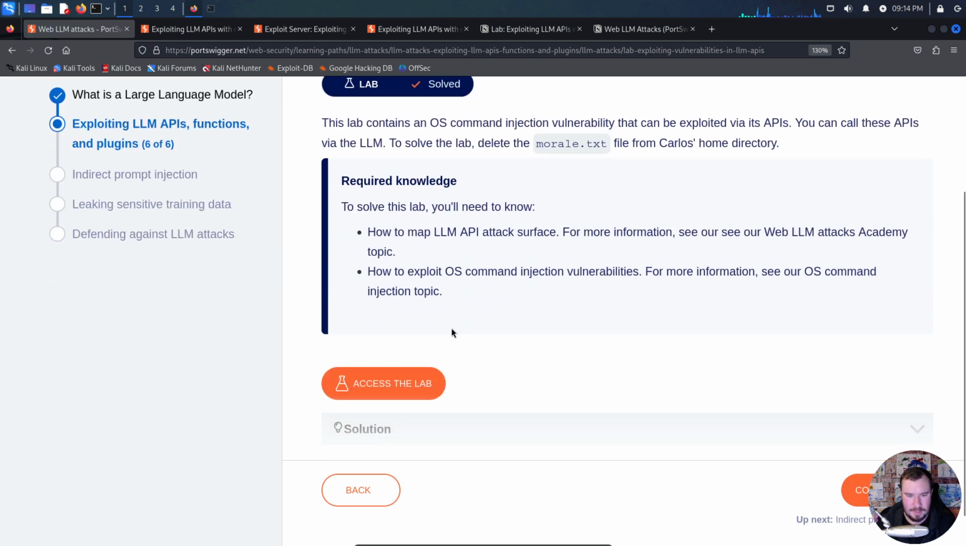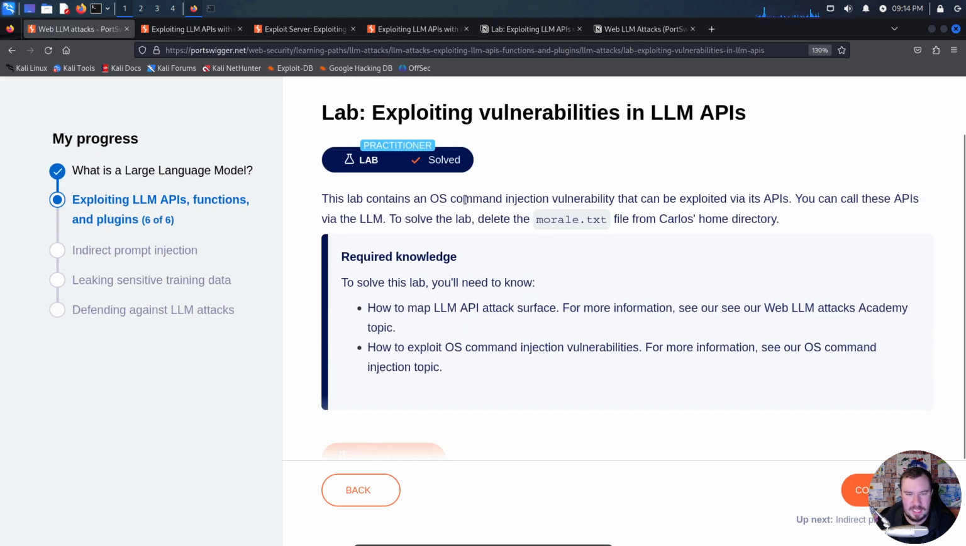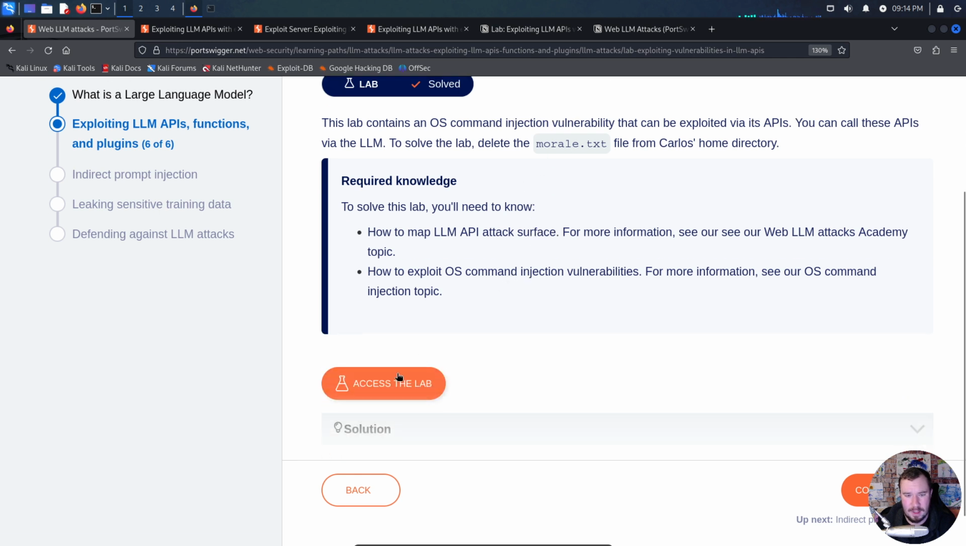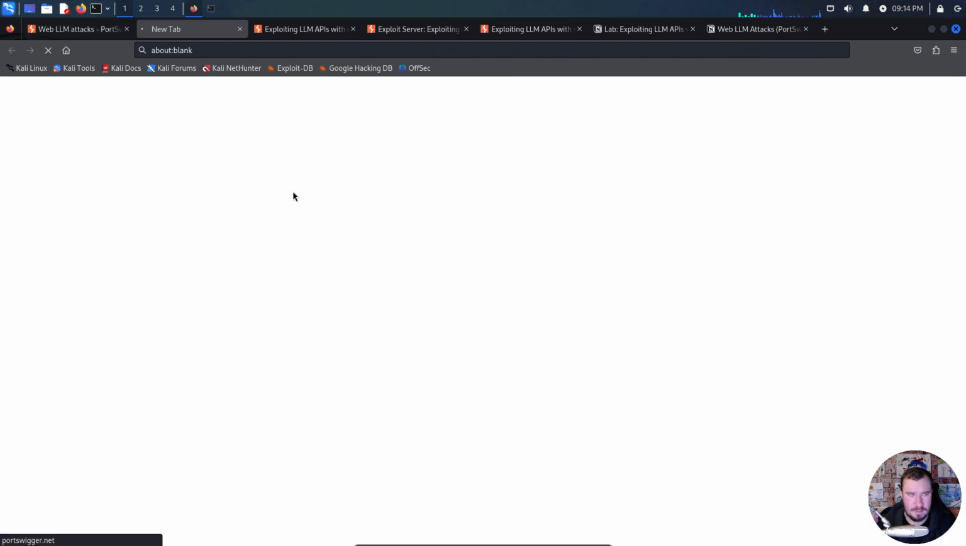All right. So this lab contains an OS command injection vulnerability, I vaguely remember this, that can be exploited via its APIs. You can call these APIs via the LLM. To solve the lab, delete the morale.txt file from Carlos's home directory. All right. Let the lab load up.